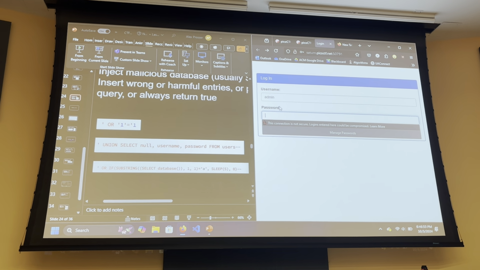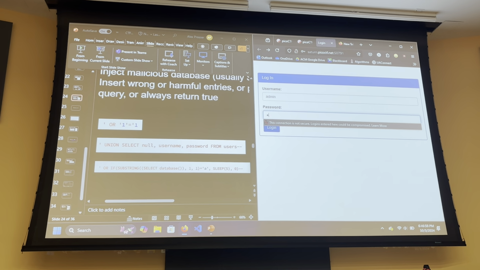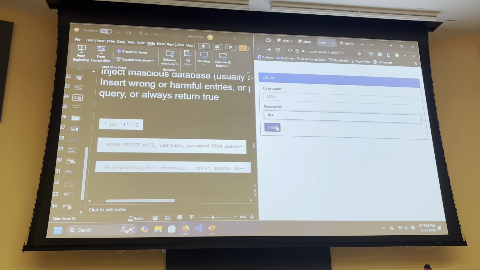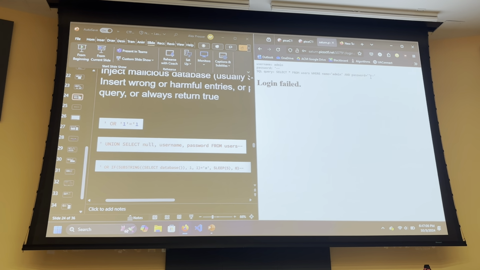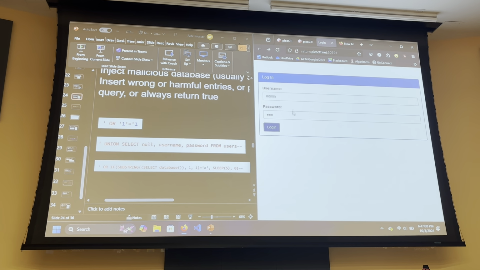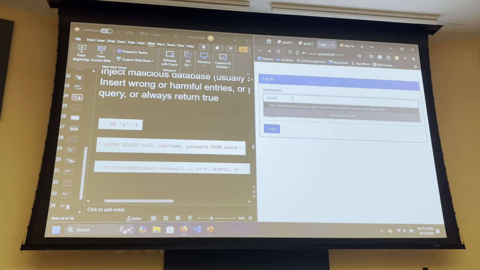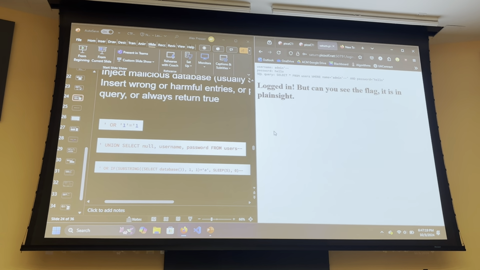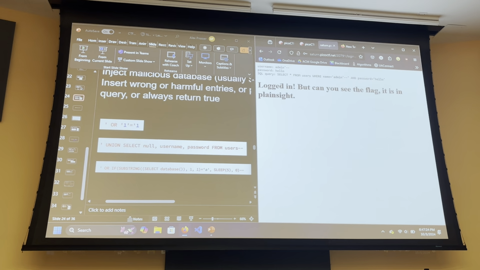But with the password, I'm actually going to do that. Oh wait, I'm supposed to do it after admin. Oops, sorry. I'm going to say hello for the password, and then for the admin, I'm going to say, okay, so we end the string, then anything after that is going to be a comment. So there we go. It says we're logged in, but we didn't even know the admin's password.